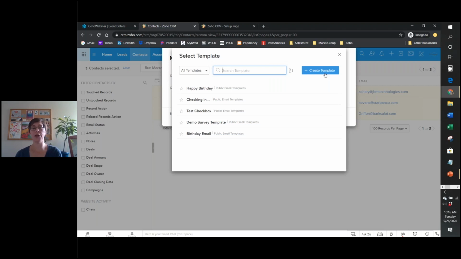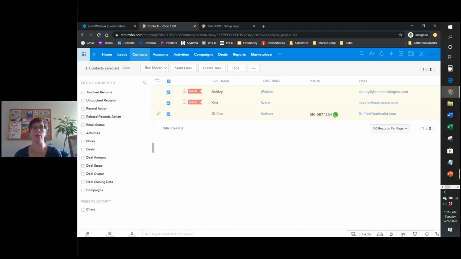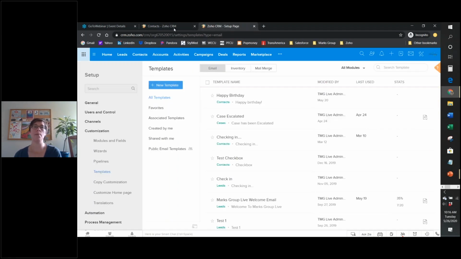This is something that, again, you can turn on or off depending on your user group. So right now we're going to skip that, but that is one place that you can get to where you can create a template from the module. The other place that you would generally want to set that up for your users is from the setup page.